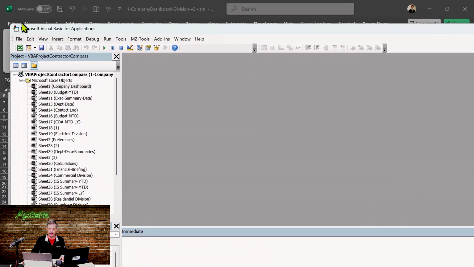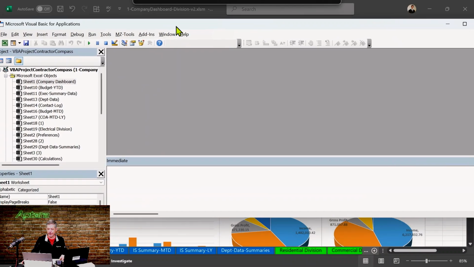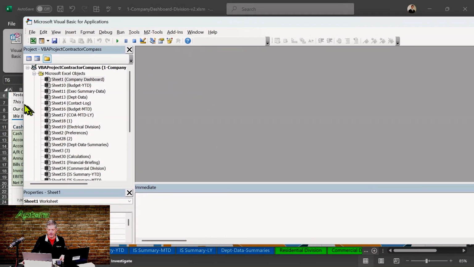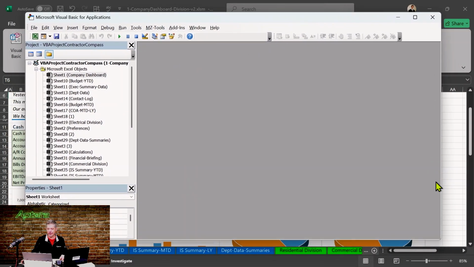Resize this a little bit. Give me a second to make that fit on this smaller screen. All right. There we go. Get rid of the immediate window. Don't need that. So here are all the sheets.